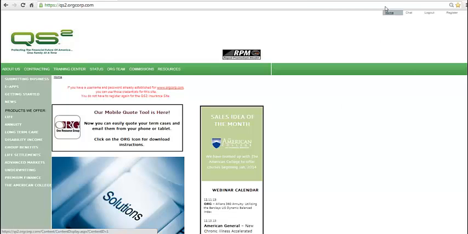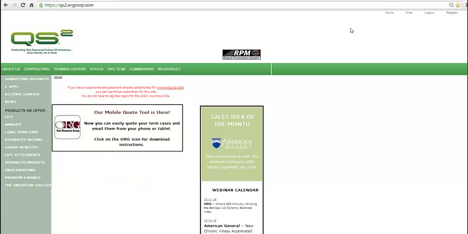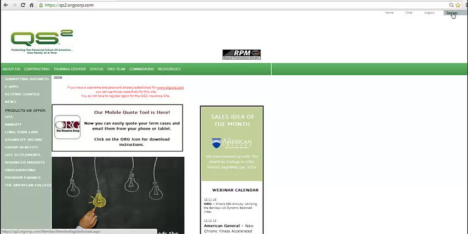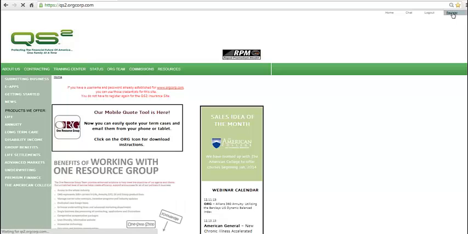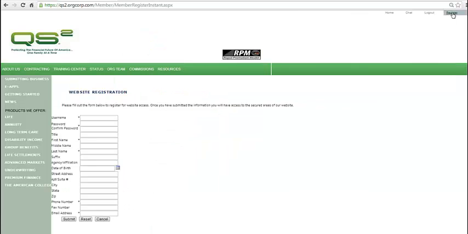A couple of things I want to point out for everybody. There's a button up here that says register. If you haven't registered with One Resource Group yet, it's really important to click this button and enter your information. You pick your own username and password and click submit. In about 24 to 48 hours, ORG is going to send you an email confirming that you have an account set up, confirming your login and your password, and then you can access all the features on the site.